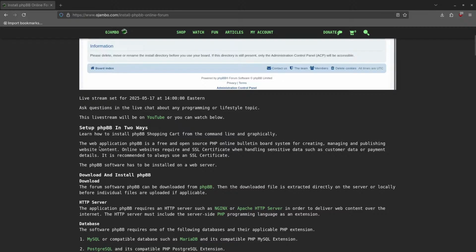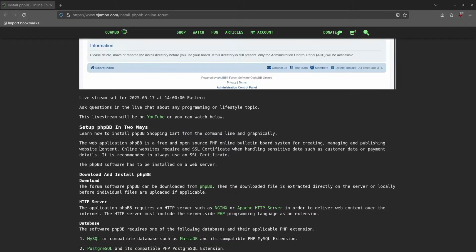So phpBB is not a shopping cart. I'll replace that when I edit this. It's an online bulletin board system for creating, managing, and publishing website content.